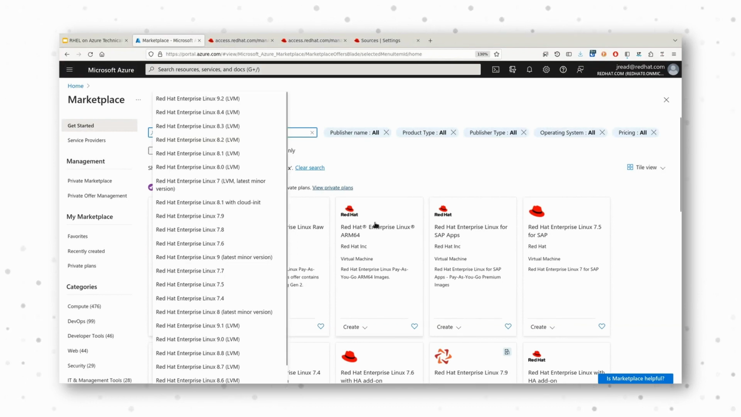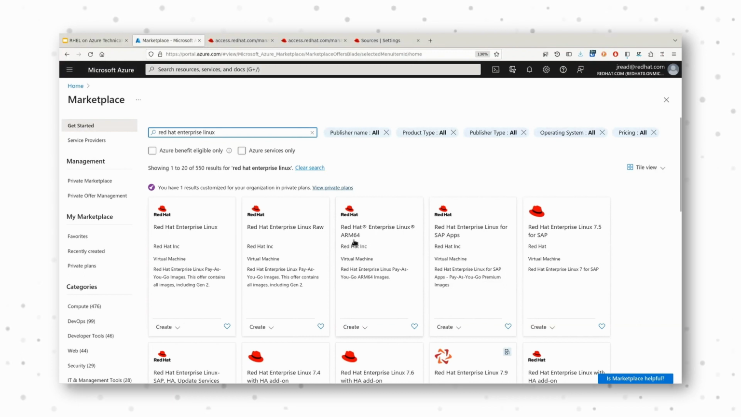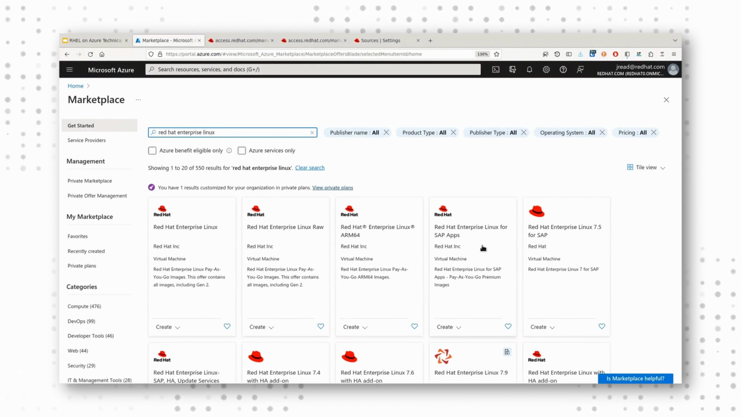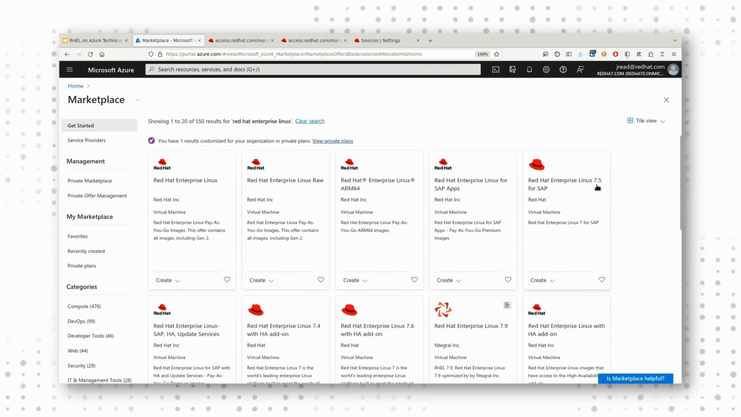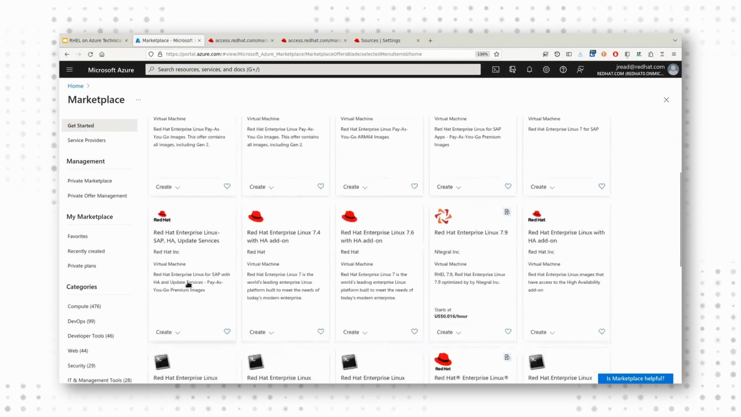But that's pretty normal. We do support ARM64 on Azure as well, for those of you that have ARM64 workloads, but these ones over here obviously are x86. There's also the options here for RHEL for SAP. So if you're looking to host SAP HANA or SAP applications on Azure, then those are the images generally you're going to want to be using. There's the older versions there for RHEL 7.5, and then for the later versions, there's SAP HANA with HA and update services as well.